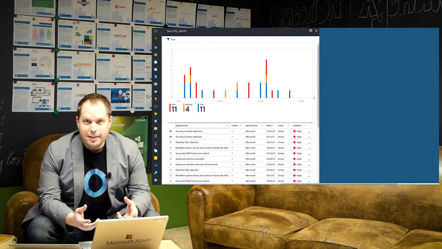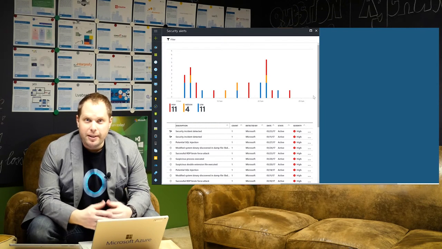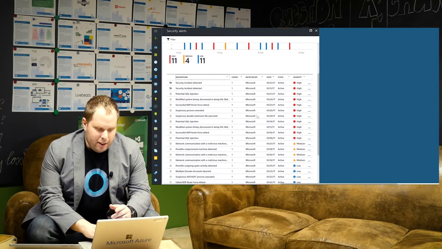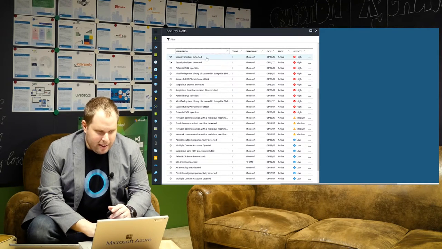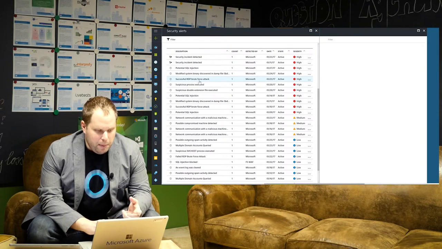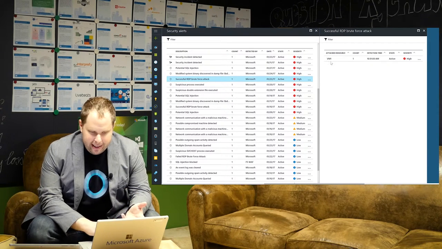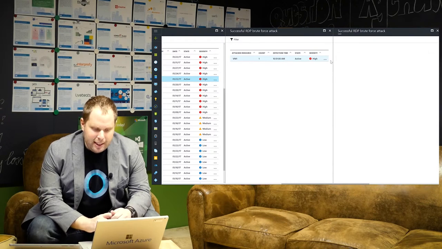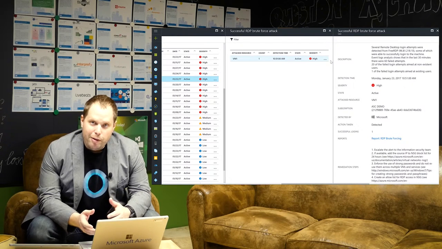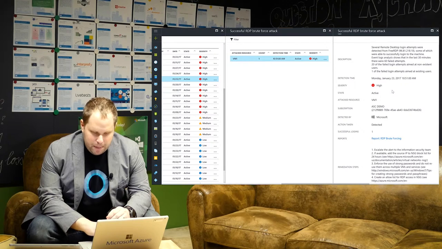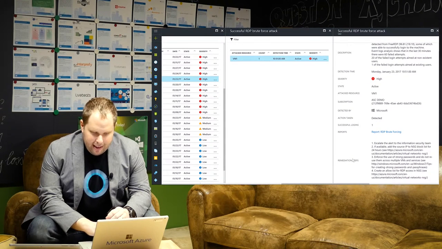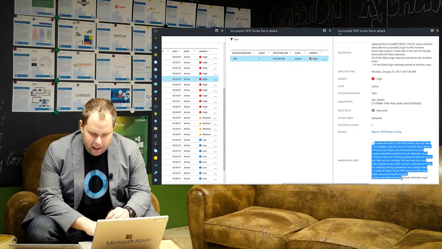It is super helpful and something that a single company never could come up with because they don't operate on such a global scale. So here we see all the findings, you see them listed. You can obviously sort them by description, date or state, and then you can basically also drill in. So here, for example, we have a successful RDP brute force attack. I can drill in, I see which VM was affected, but I can go even further. Now I see, for example, the remediation steps here, what I need to do.